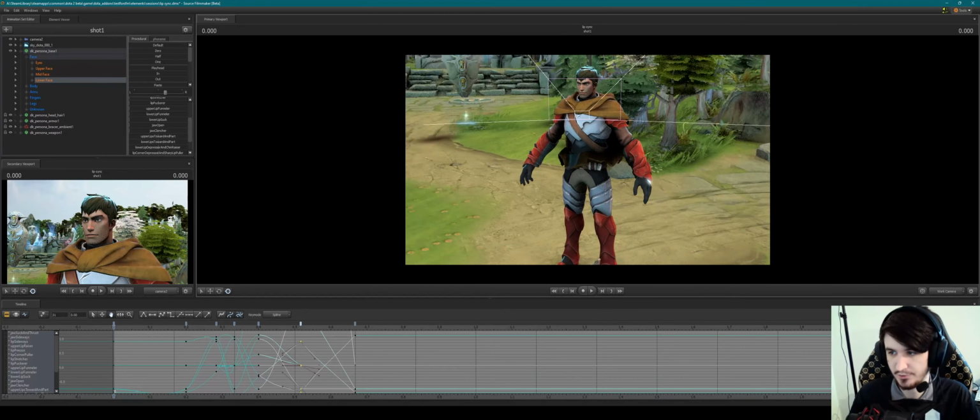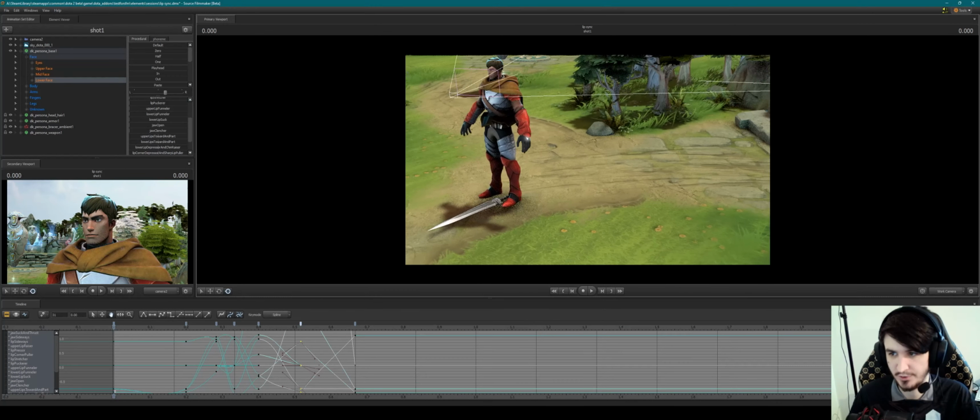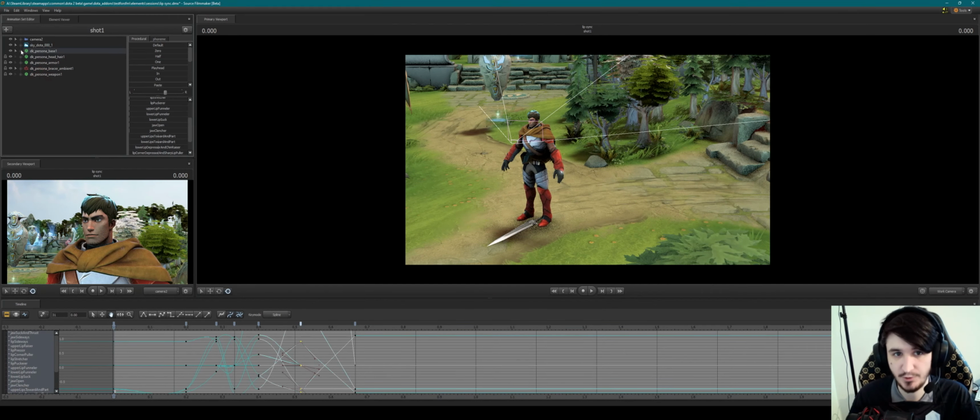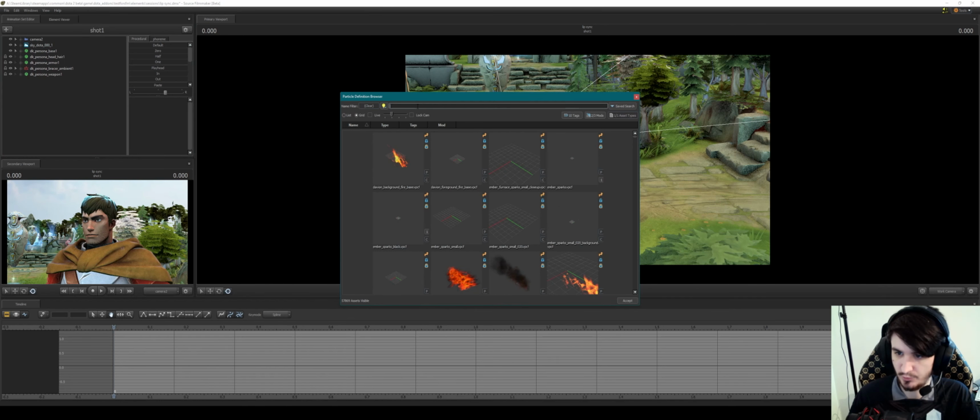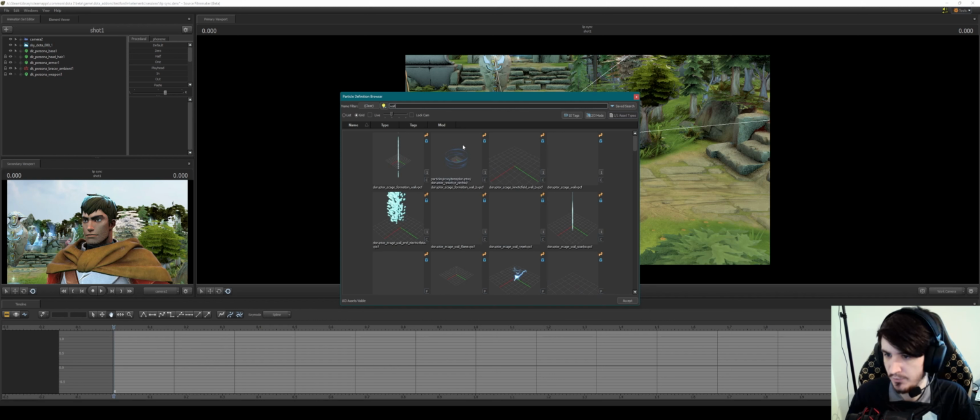So what I'm going to do is I'm going to create a dark seal wall behind him, because I think that's, first of all, one of the only particles I've ever used. And it also gives a good example of how it works. So we have create animation set for new particle system. We're going to search for wall, and we're going to find the dark seal wall.